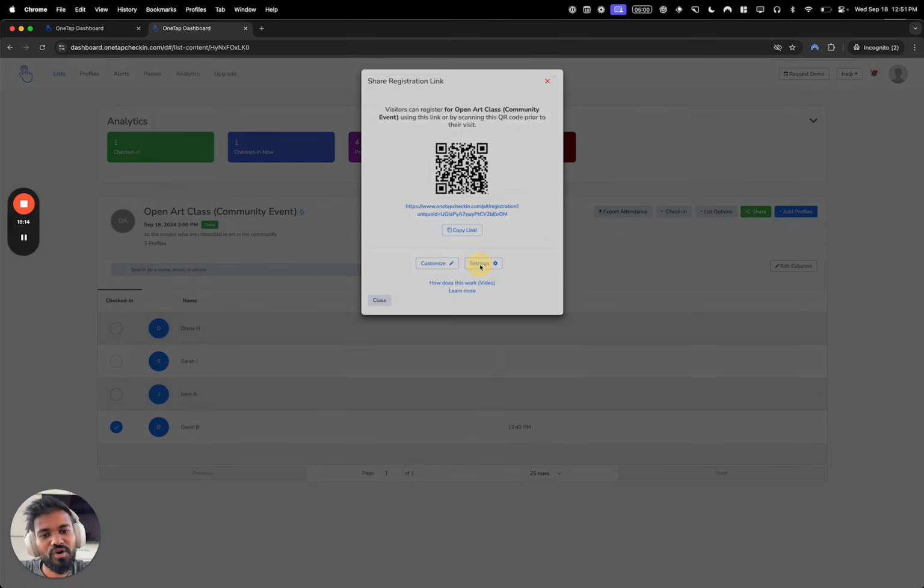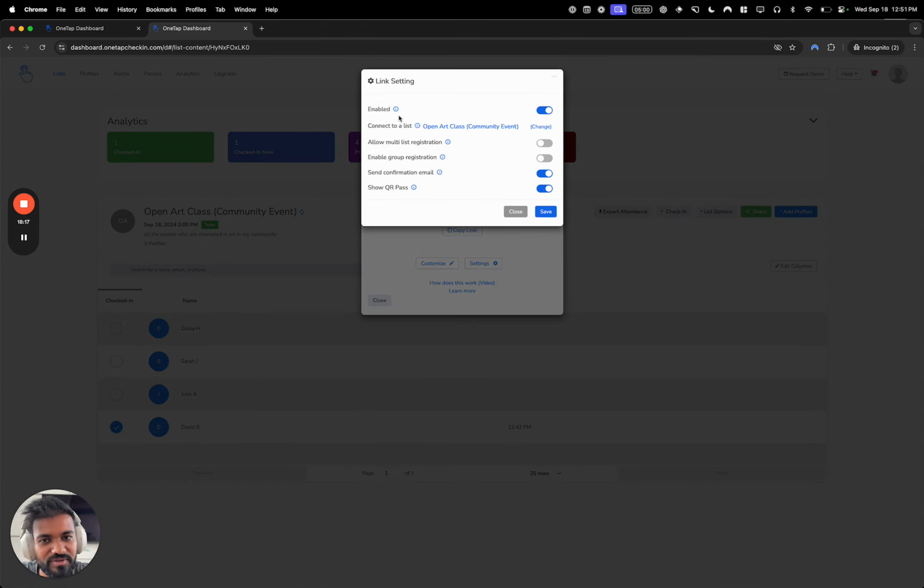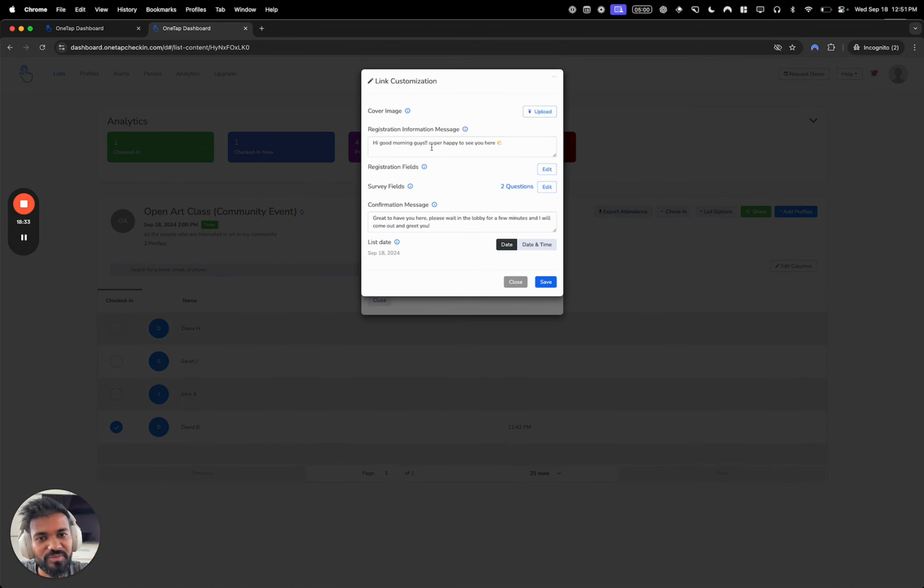Now, the registration forms are pretty powerful. So we talked about, for example, how to navigate some of these basic settings, how it can be connected to a list. There's a way to do multiple list registrations, which are a little bit more advanced, which I'll talk about in a specific video about all the different settings, and then how to do group registrations. But this covers all the basic stuff. And then we talked about the customization, so you can add a message in there, customize the registration fields, survey questions, confirmation message, and the cover image, and then the date format.